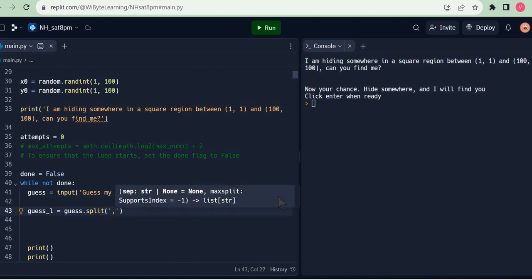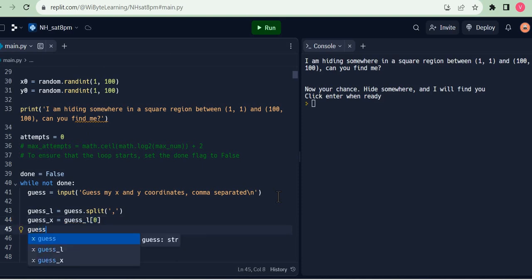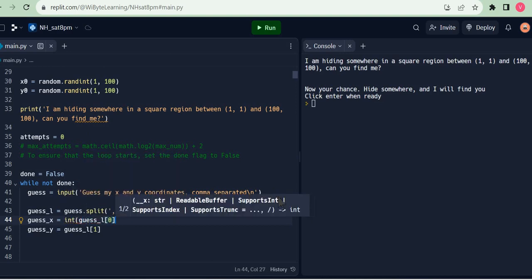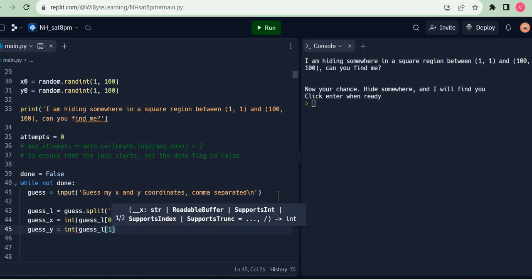What this does is, wherever the string has a comma, it creates a new item in the list. Once I've done that, guess L is a list, so I can just read off the two items. I say guess X is equal to guess L at 0, and guess Y would be guess L at 1. However, notice if I did this, both of these will end up being strings. That's going to cause me problems. So I'm going to convert them to integers, so guess X and guess Y both become int.